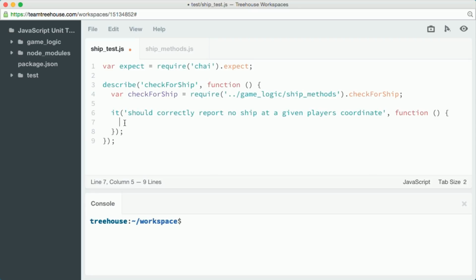Inside the spec, I'll write our expectation to call check for ship with a player and an arbitrary location where none of that player's ships are located. So let's say 9, 9. And since there are no ships there, check for ship should return false. So let's add toBeFalse.